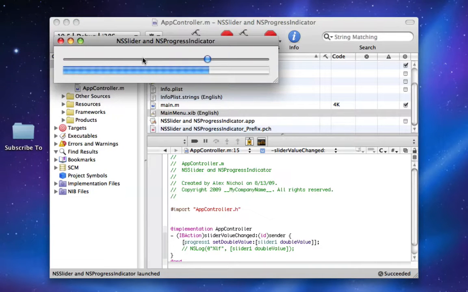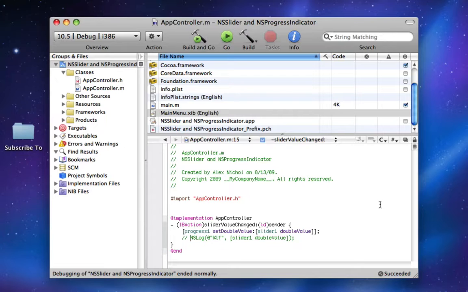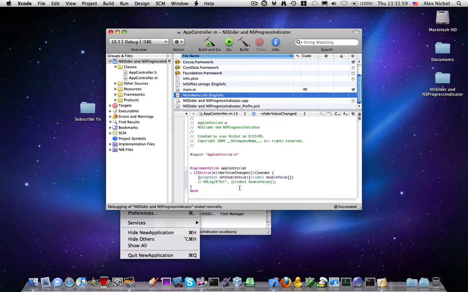Now, wouldn't it be nice if you could make it so while you're sliding this slider, the value keeps on changing, not just when you let go? Well, it's really easy to do that. And here's where some new code is coming in. There are two ways to do it that are pretty easy. This first way, you just set a property in Interface Builder.